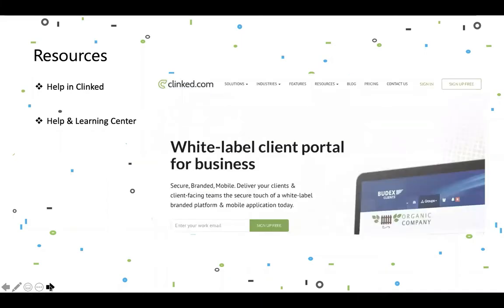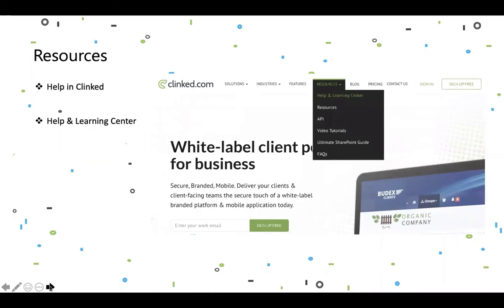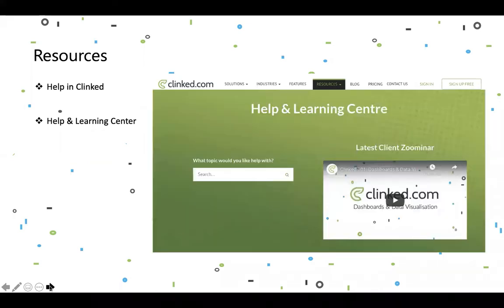Now, if you've turned it off, we've also made available a help and learning center. This is available on our website. You can go directly over to resources and that top section there, which is the help and learning center. If you click onto it, you'll be able to come to this area. On here, you can type in a topic that you'd like to cover. So let's just say it's notifications. If you typed in notifications there and hit enter, you will automatically come to our help center. So there's always a way for you to come and find us if you turn off the help center within Clinked.